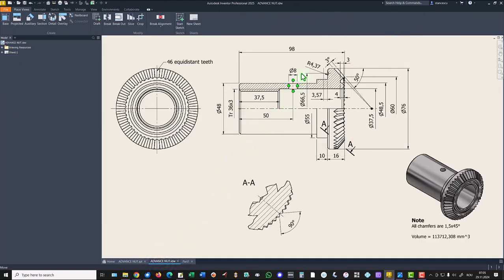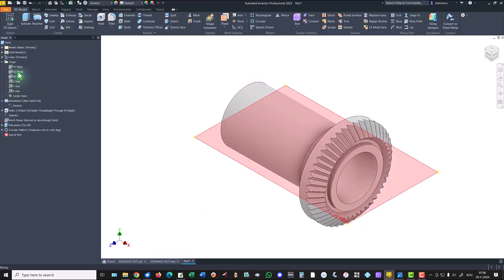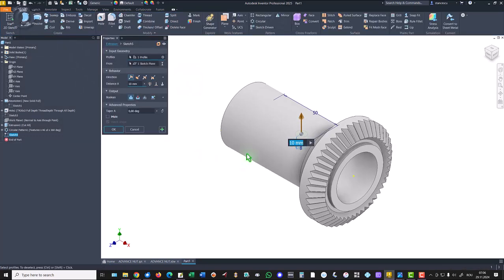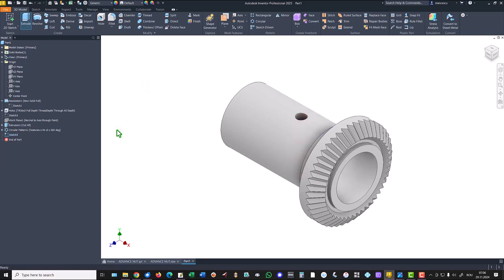The hole here is 8, distance of 50. We use this plane, F7, we place a circle of 8 aligned with the center point and with the distance of 50 from the left, the circle and the end 50. Extrude, as cut in upper direction.